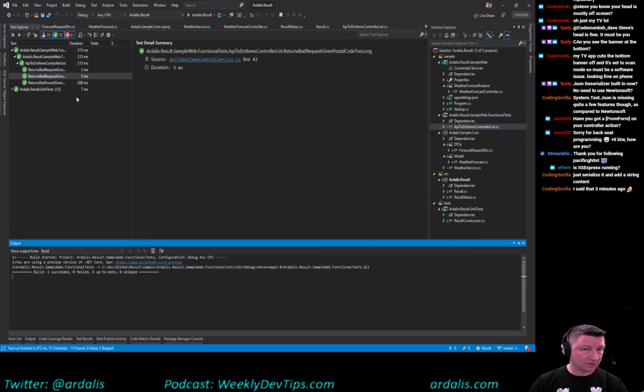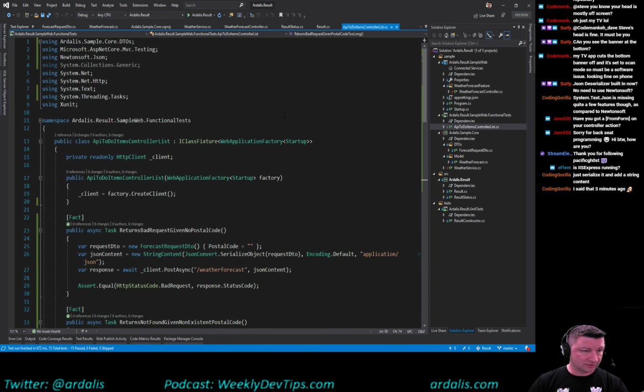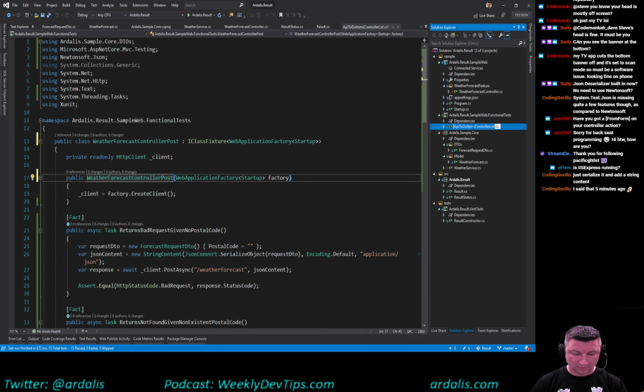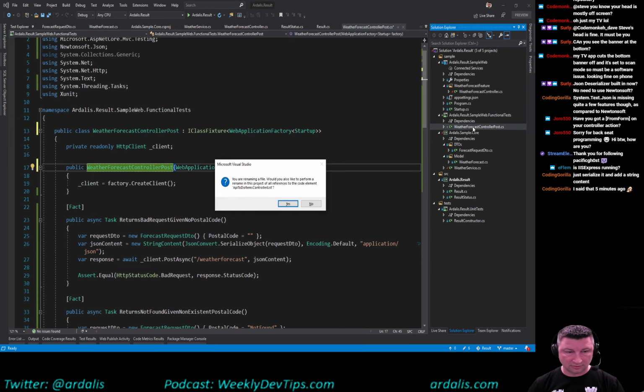Alright, so that worked. Okay, so the point of this, let's rename this guy too. This is not an API to do items controller list. This is a weather forecast controller post, I think. Copy that, paste to there, paste to there.